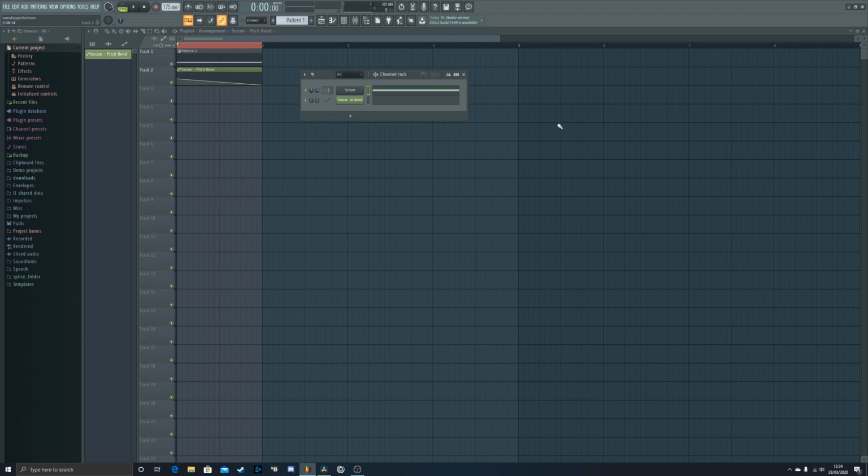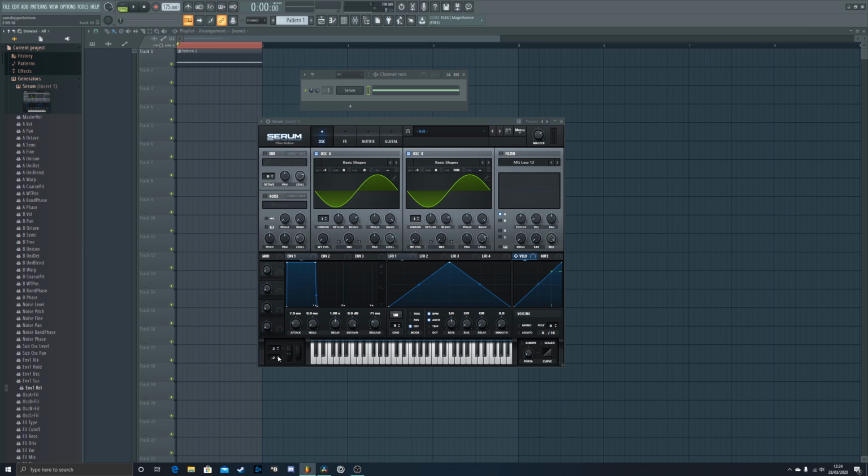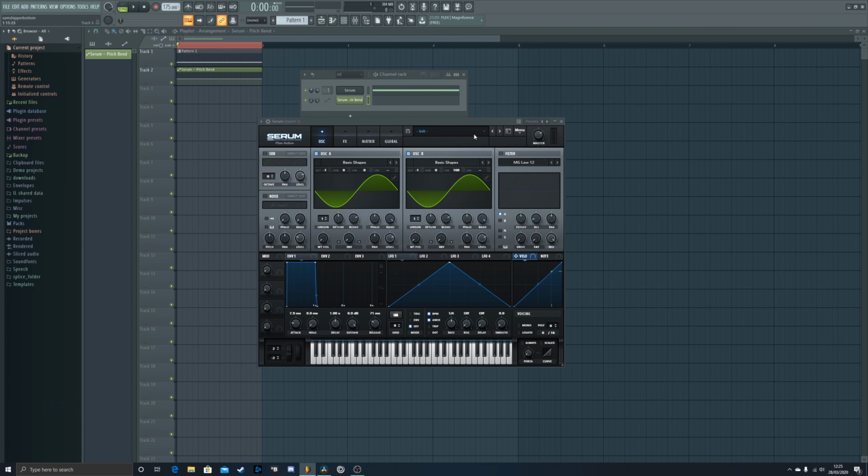and if you want to know how to add some pitch bend like I've done here, because Serum doesn't work like FL Studio, click the top left arrow, browse parameters, then just touch the pitch bend, right click on the pitch bend, create automation clip.